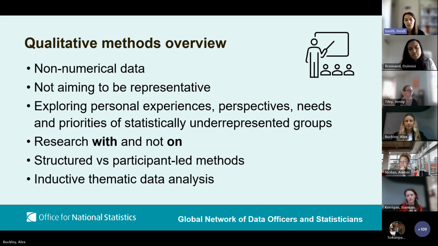Qualitative methods are used to explore people's experiences and perspectives and to help to understand the world from the point of view of its participants. Our work within the qualitative team focuses around understanding the priorities, needs, and perspectives of a range of statistically underrepresented groups and exploring why and how some groups may experience greater disadvantage. Through qualitative methods, we aim to ensure more marginalised voices are heard in data and evidence. So we conduct research with these populations by using co-productive and participatory methods rather than conducting research on populations.